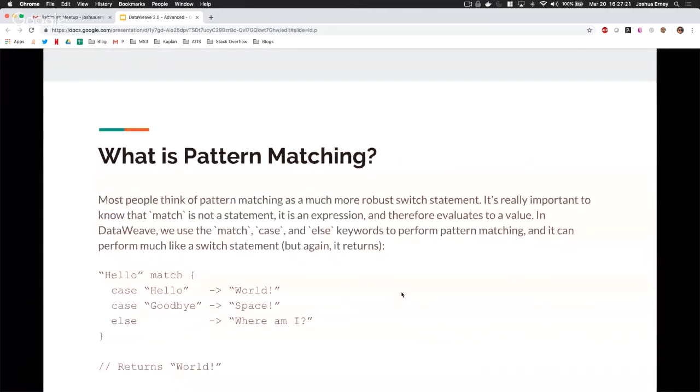So what is pattern matching? Most people think of pattern matching as a more robust switch statement, which is fine. I think that's a good way to look at it. But it is important to point out that it's not a statement. It is an expression. And that's important because expressions return values and statements don't. And everything in DataWeave is an expression.